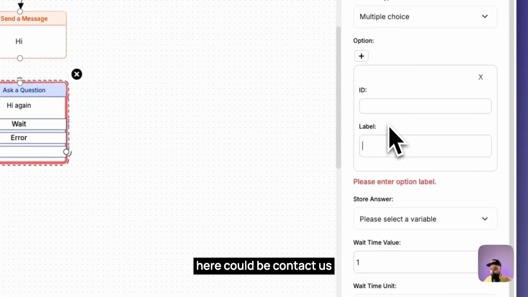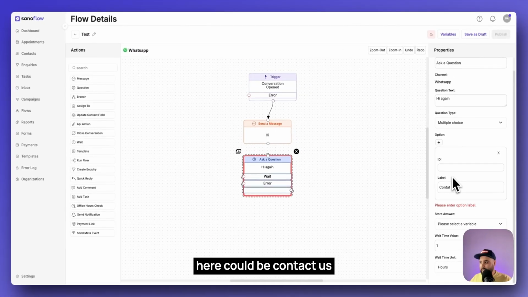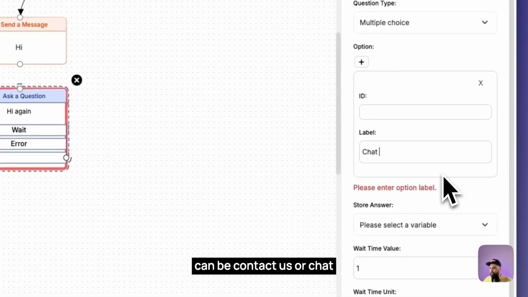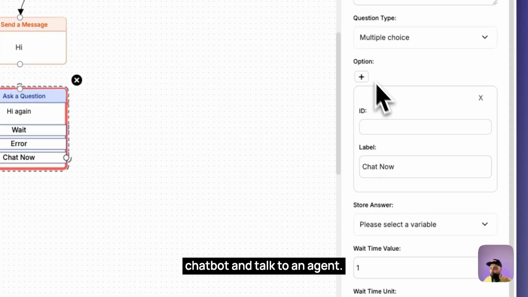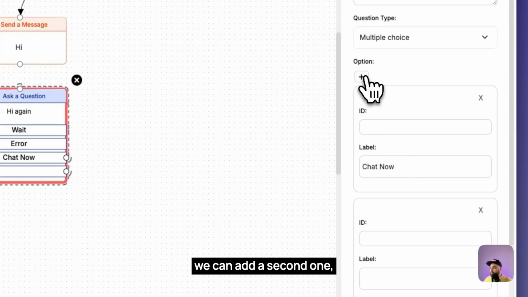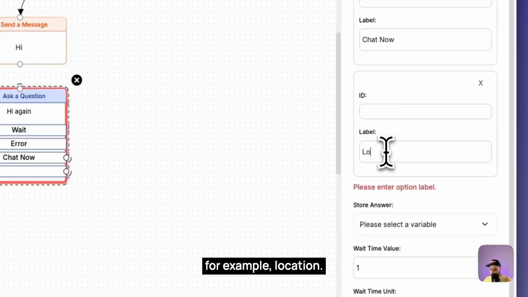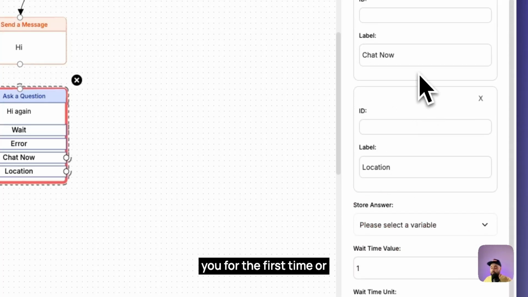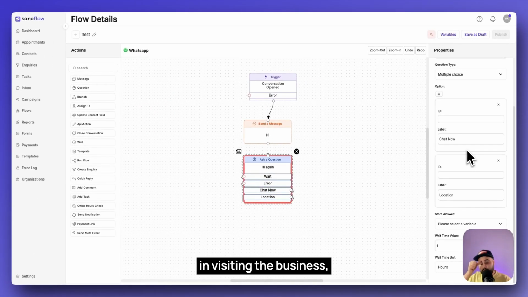Some of the options here could be contact us. Because they're talking to a chatbot right now, it can be contact us or chat now, as in get out of the chatbot and talk to an agent. We can add a second one, for example, location. If someone is messaging you for the first time or they're generally interested in visiting the business, you don't have to transfer the chat to an agent.